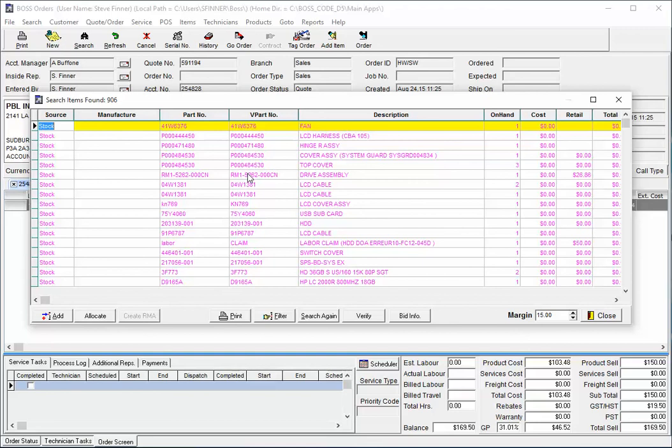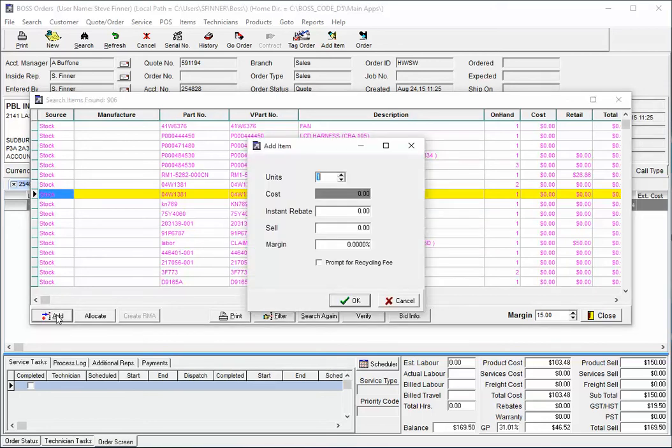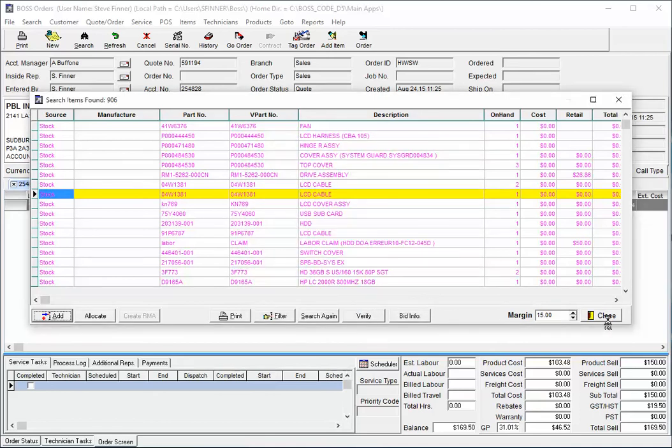Notice too the difference in color that represents that this is a stock item. Also notice that the first column, which we refer to as the source, did say supplier in our previous search, but in this example it is reflecting stock, thus indicating that it is a stock item that can also be added to our quote. Again, hitting the add item brings up the same environment to add one or more items, indicating cost and adding that directly to our quote.